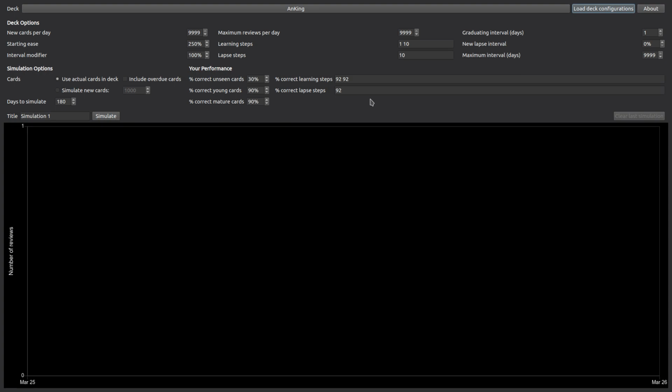The deck options section picks up all of the crucial options that you will also find in Anki's deck options, whereas the simulation options section allows you to fine-tune the simulation itself. And last, the your performance section allows you to characterize and make predictions on your own performance in terms of your retention rates for different card states.